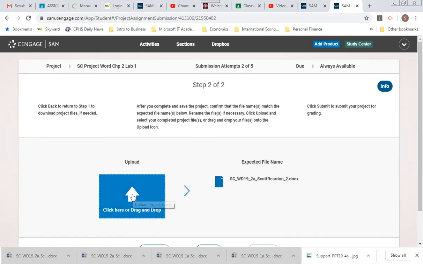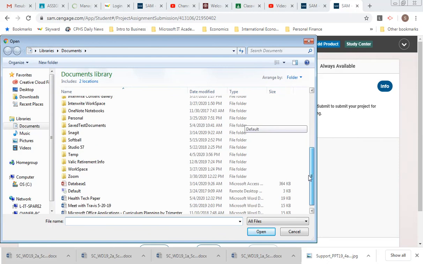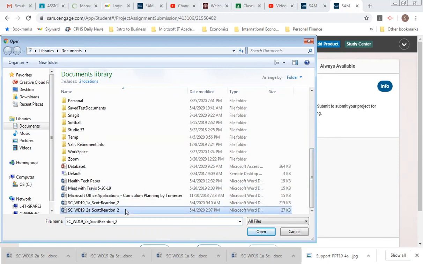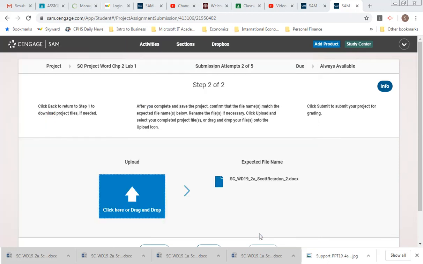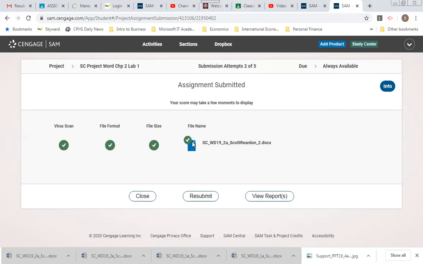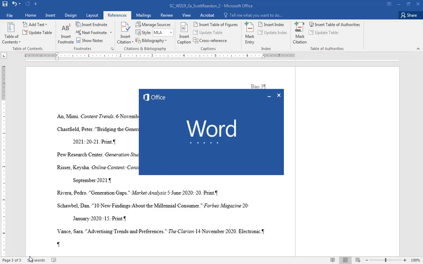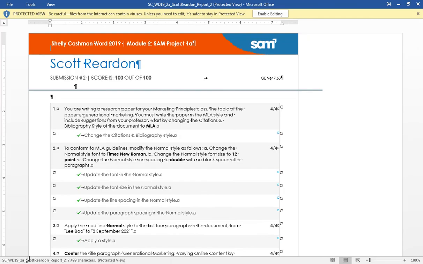Resubmit the file, second time around, submission attempt number 2. I made my correction. I'm going to go out and find my file. And if I'm going too fast, you can stop, rewind, whatever. There's my file, open. And I'm going to submit. That was my second attempt. Everything checks out. View reports. And now that Pedro is Pedro, I hope and believe and think that I got 100%. Yes, I did.